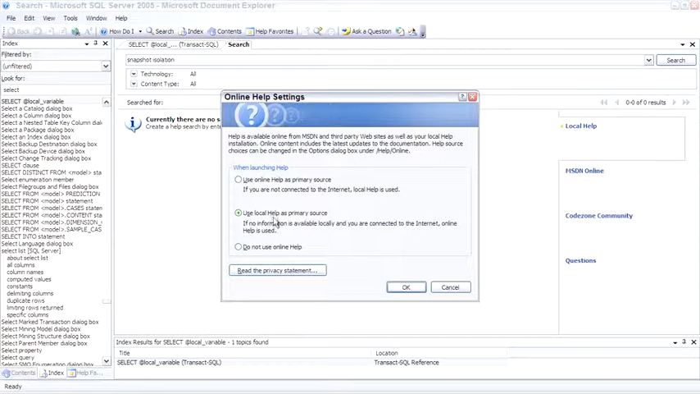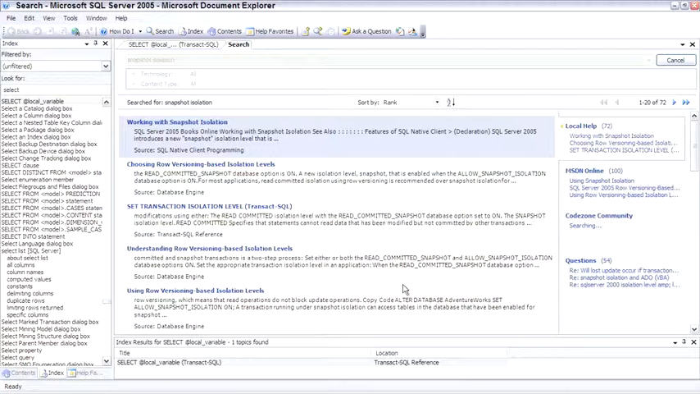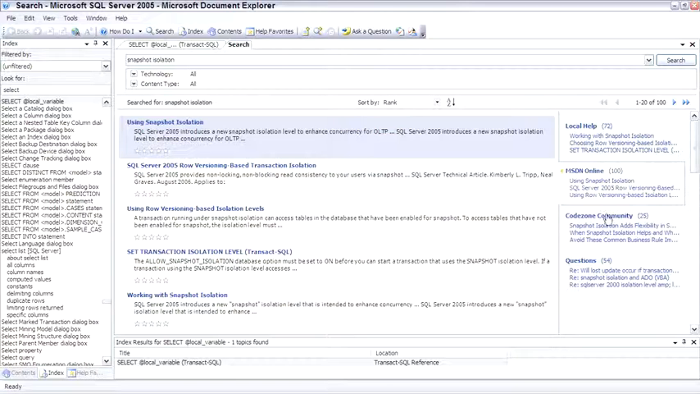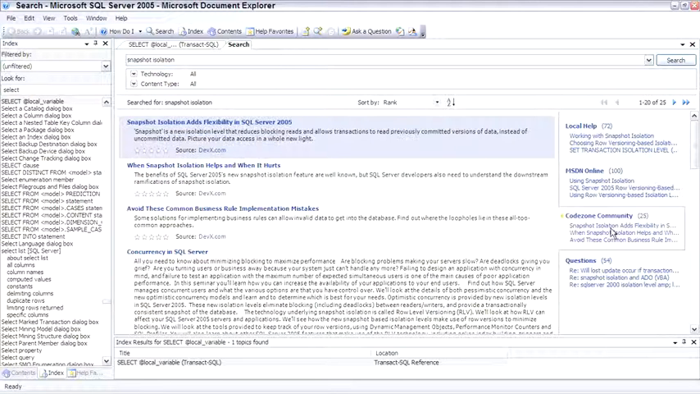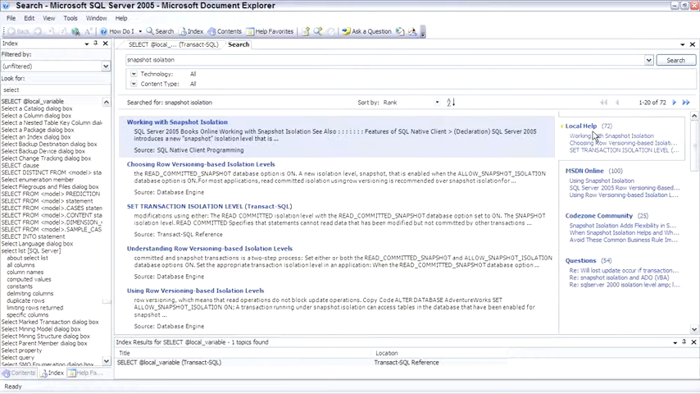Online settings. Let's go ahead and use local help as a primary source. But you'll notice it can also try to search online as well. So we got back 72 hits for Snapshot Isolation from the local source. MSDN Online gave us 100 hits. Codezone, which are articles written by other people in the community. And it even searches questions in the newsgroups as well. So this is very, very cool as far as being able to search in multiple different locations to find what you're searching for. So I'm a big fan of the new Books Online.